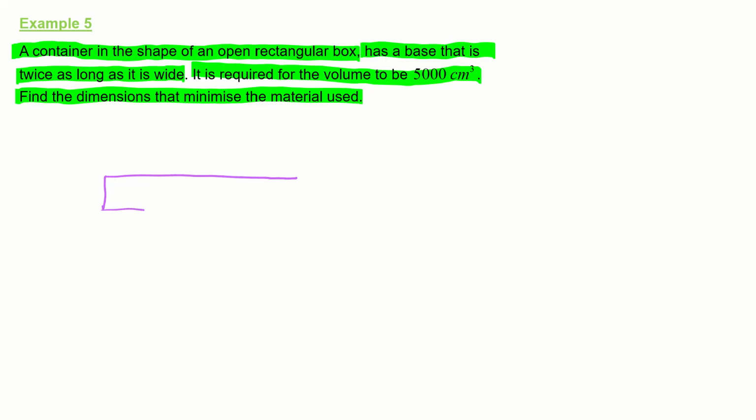we are going to have an open rectangular box. So something like this. And if we say that this is x, then we know it has to be twice as long as that. So this would be 2x. And let's just call the height y. Now remember, this has no top.